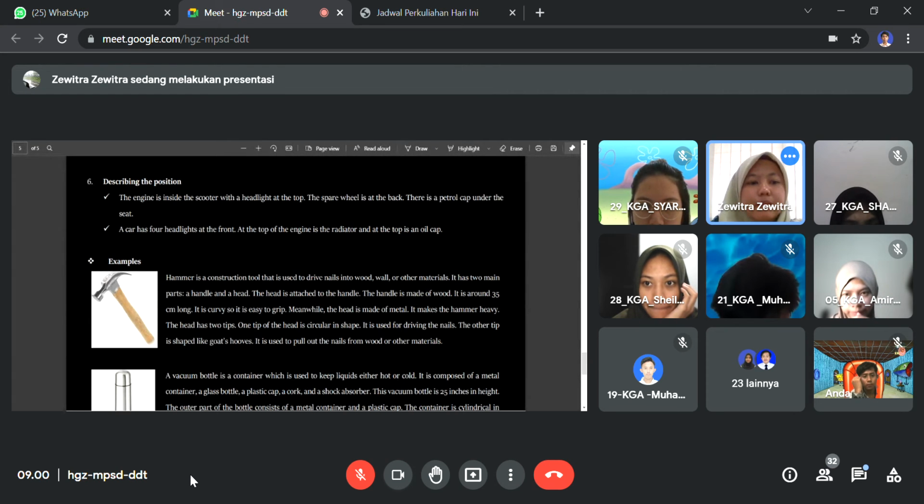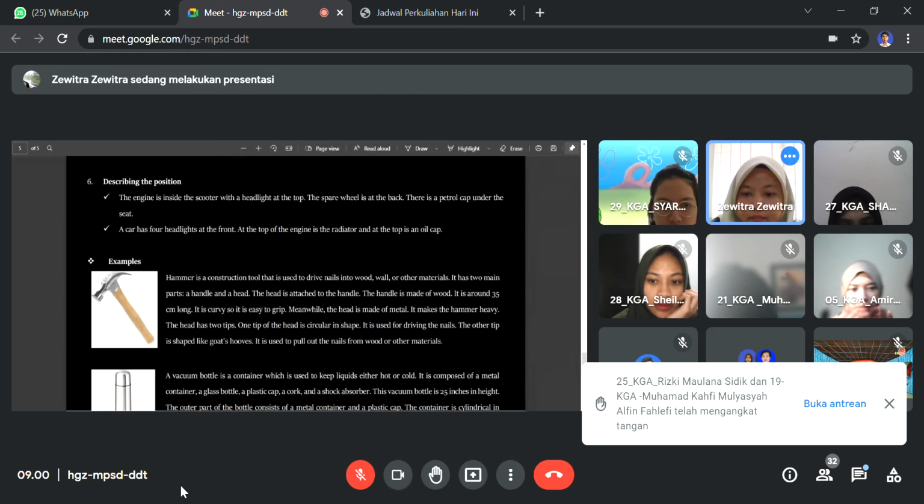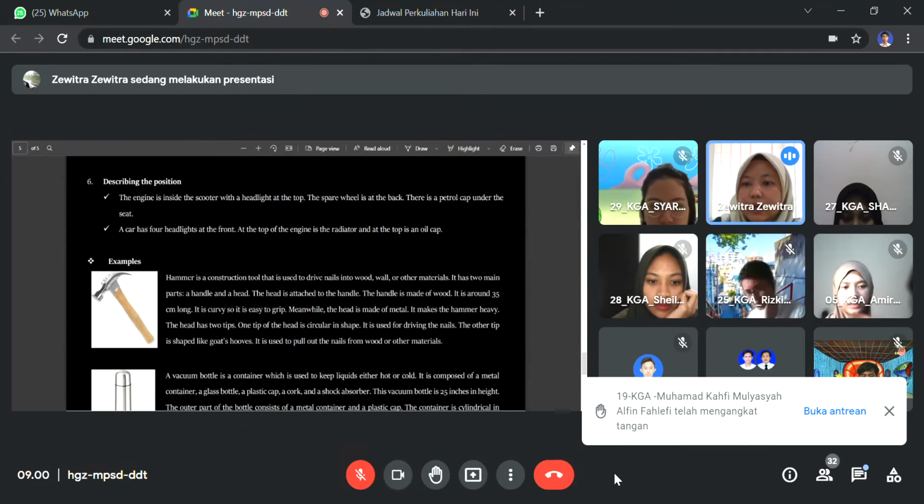Baca aja, ada yang bisa bantu untuk baca? Oke, Kavi.